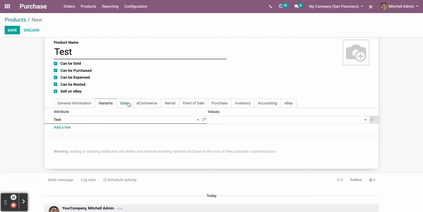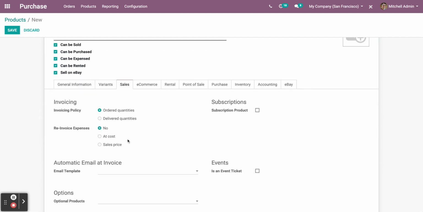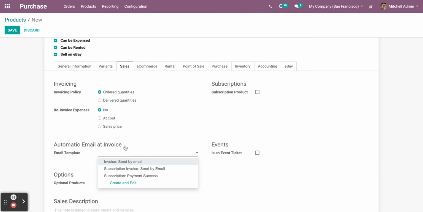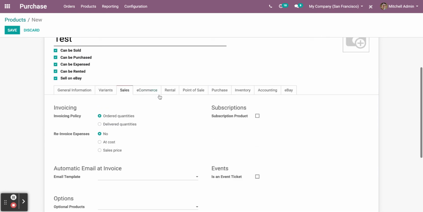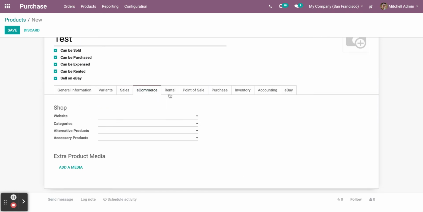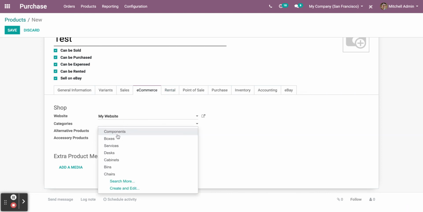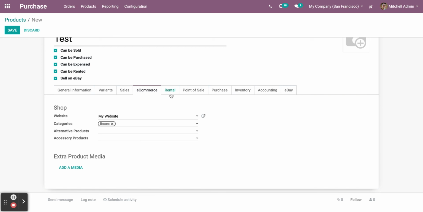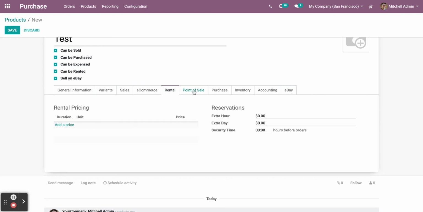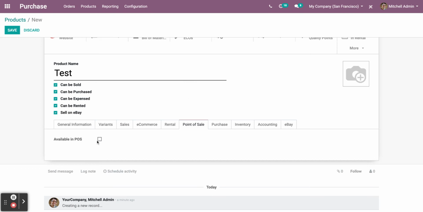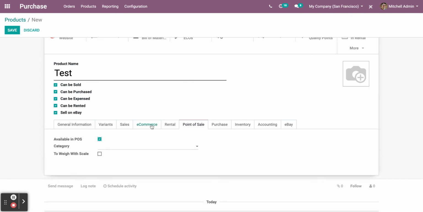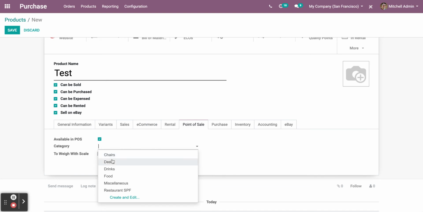You can also see the sales. You can also check the e-commerce, where you can set whether the product can be sold on your website or not. You can check rentals. You can set prices. Click to make it available in the POS module.